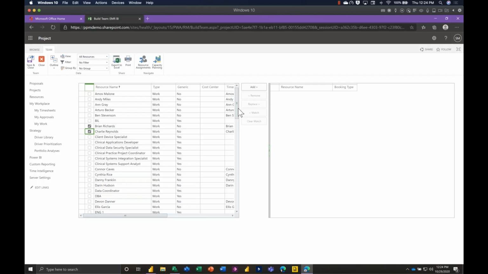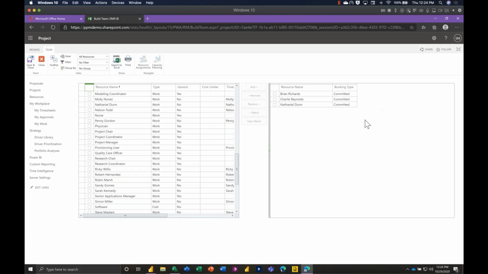But the basic idea is you can select and choose the resources you want to add to your project. You can also substitute them in if you're using generic resources. So that happens a lot when people are creating consistent templates. They'll create a set of generic resources against a series of tasks. You can go ahead and replace generic resources with named resources. And this gets you through sort of the basics of how do I add people to my project.